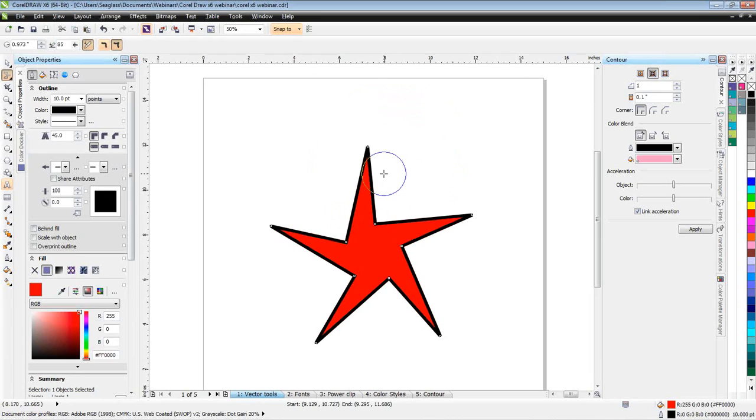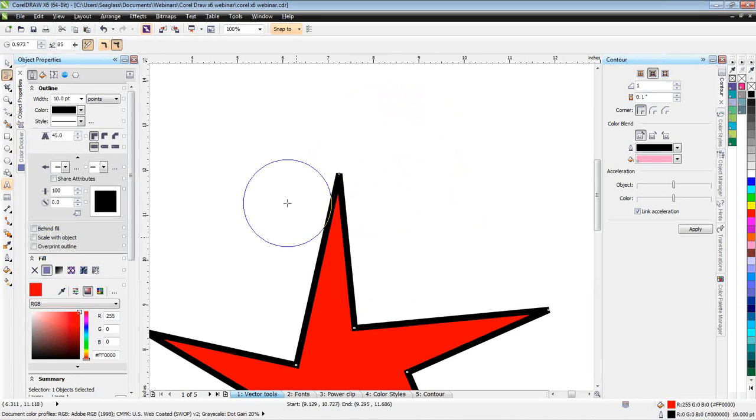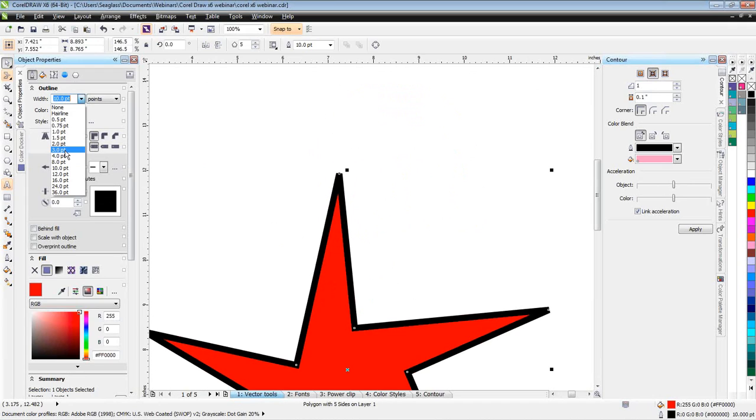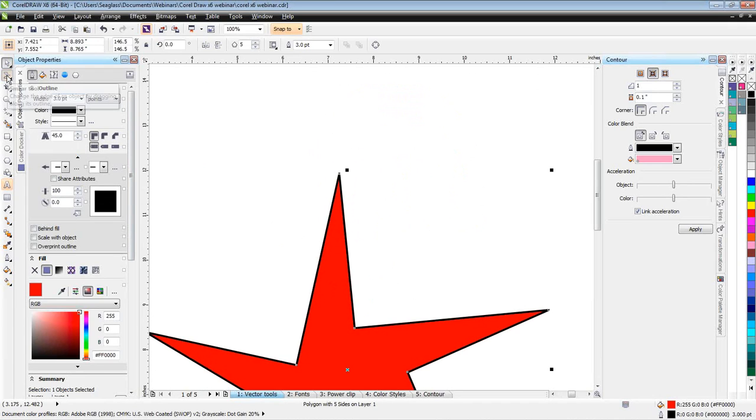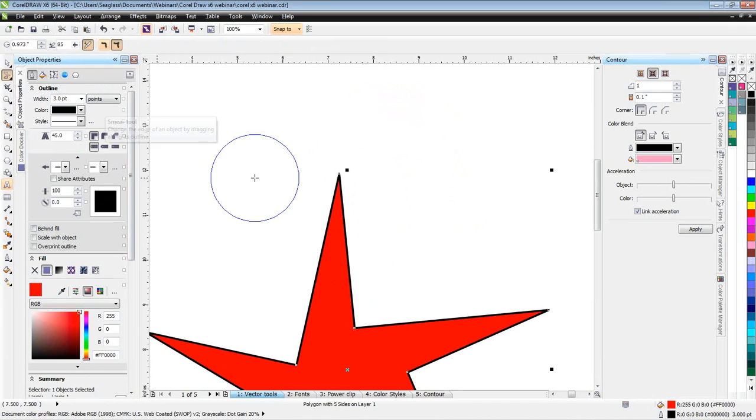So let's zoom in on this point here. Actually, I want to change that outline. That's a little heavy on there. So let's take it down to like a 3-point or something like that. There we go. And we'll go back to our smear tool. Maybe I'll change that radius down a little bit. There we go. And we're going to do a smear.